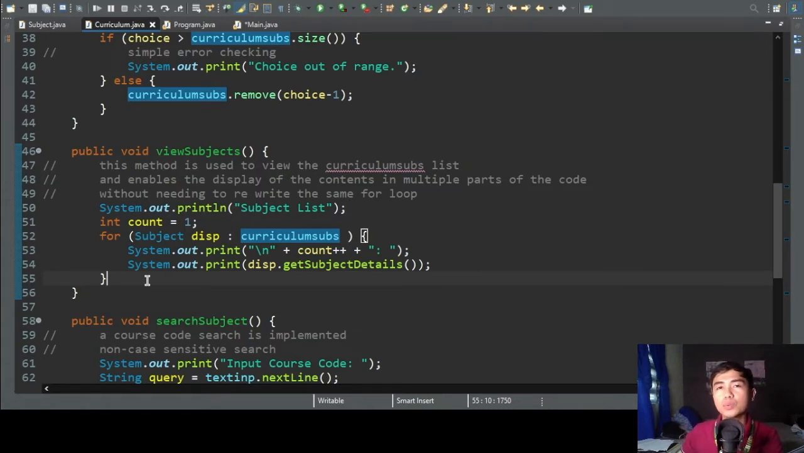If we need to display the subjects in a curriculum, we just call the viewSubjects method of this class so that we don't have to rewrite or repeat the same for loop every time we want to view the subjects. The viewSubjects method prints out "Subject List", and then initializes an integer named count to 1. We use this variable count to number the elements on the list.